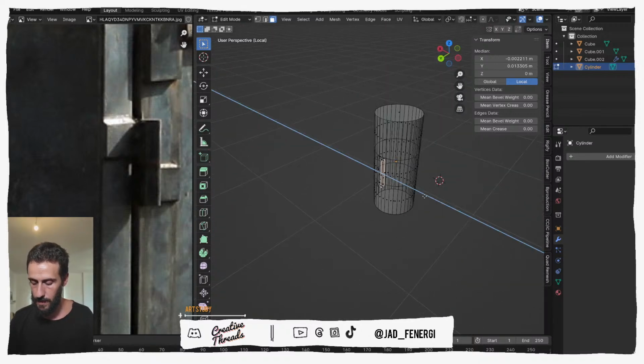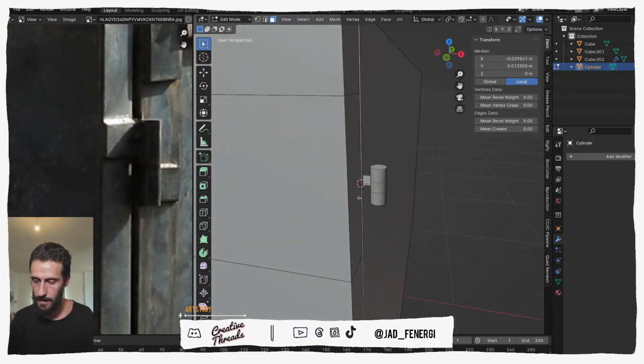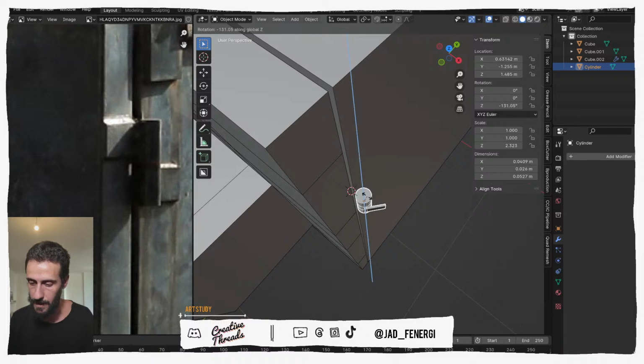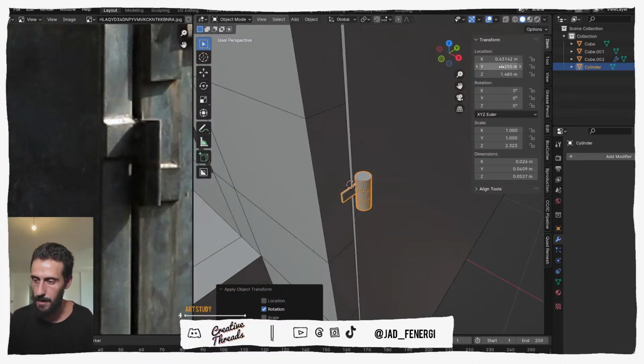So now we can extrude this to the side. I should have looked at what I'm doing, but that's okay. I can rotate on the Z by 90 degrees. And then I can Ctrl A and apply the rotation because we don't want any information in here that is changed.